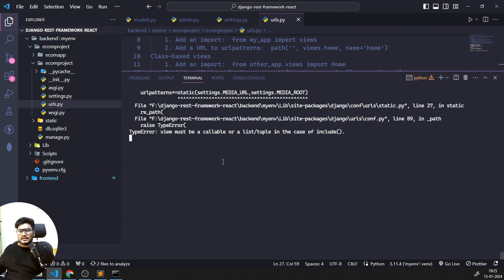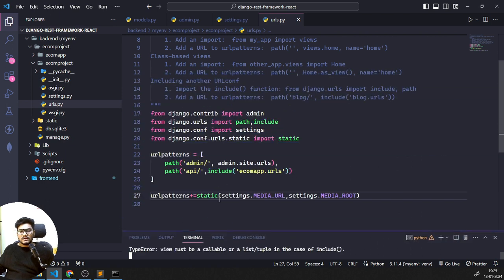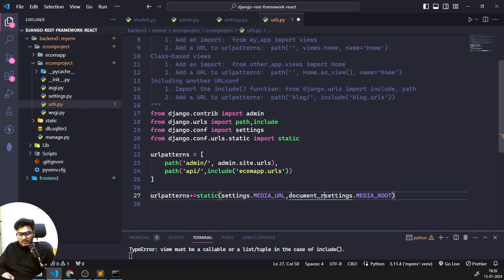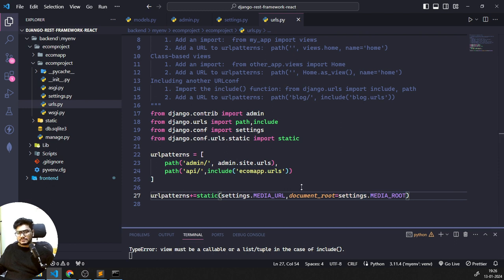You can see I'm getting an error here. It is telling me it must be a callable, list or a tuple in case you are including URLs, param plus or minus. Here I need to pass the first argument, settings.MEDIA_URL. Then we need to pass the document root here, so the document_root is equal to settings.MEDIA_ROOT. Now I hope there will be no error.